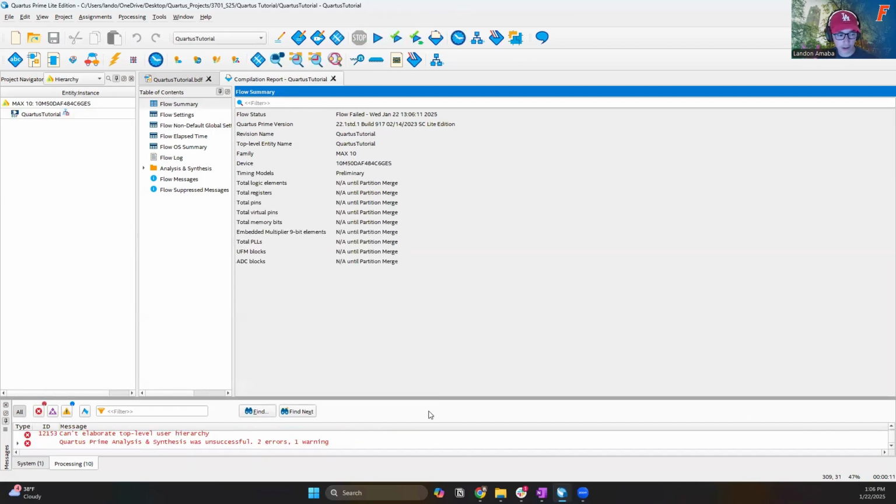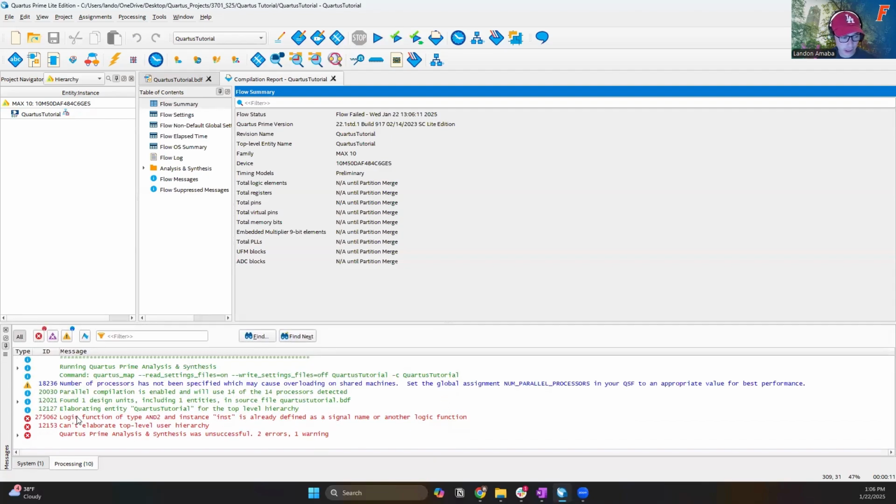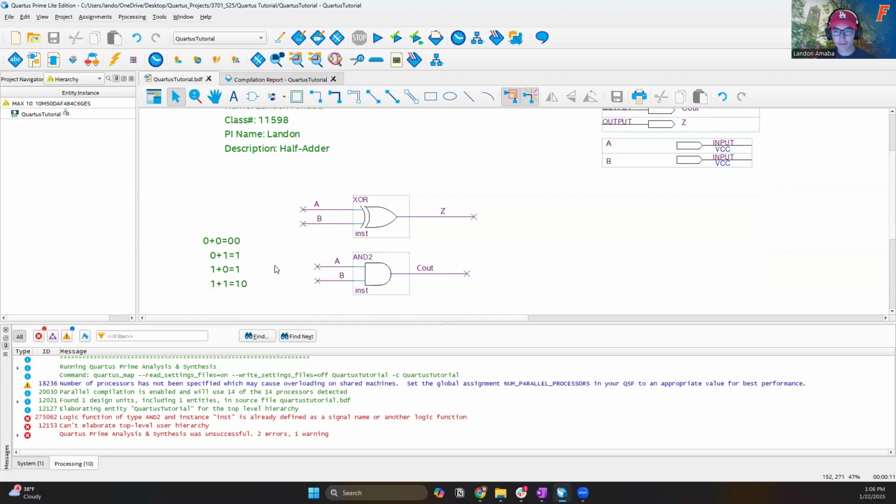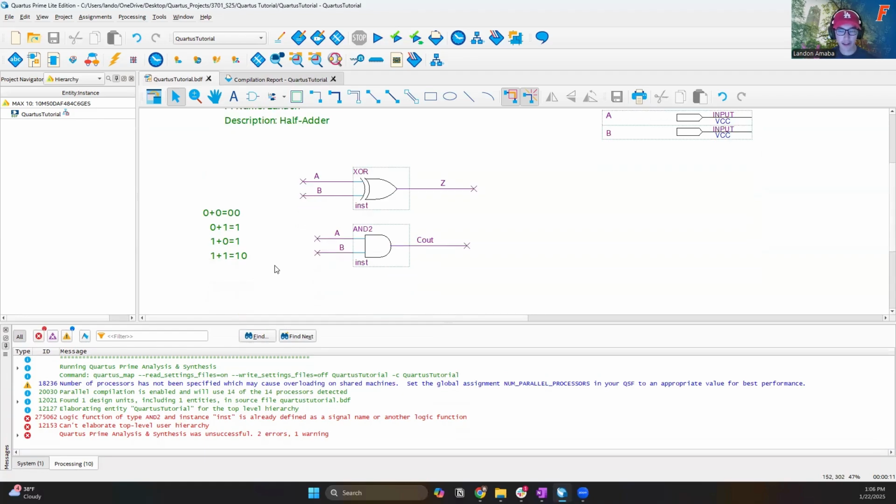Oh, so it looks like we got an error. Let's see what this error is. This logic function of type and2 is already defined as a signal name or another logic function. This is a common error you might get, especially if you copy gates. So I'm glad this happened. When it says instance, notice at the bottom of each gate, it says instance, instance. These need to be unique to each gate. So for this one, maybe we'll change it to inst1. And this one, we'll change it to inst2. This will now differentiate the gates when it runs its synthesis.